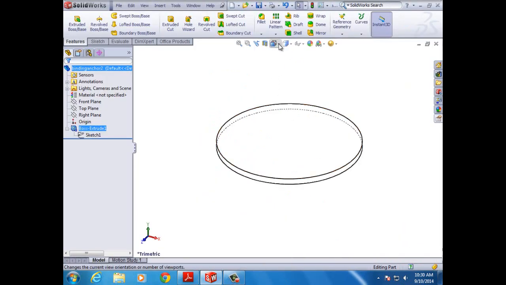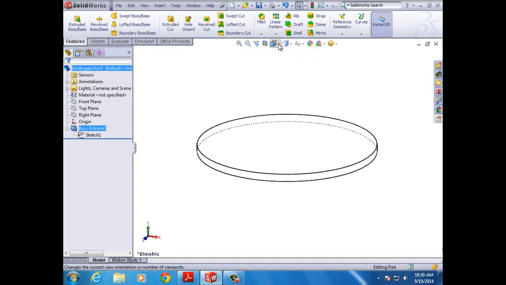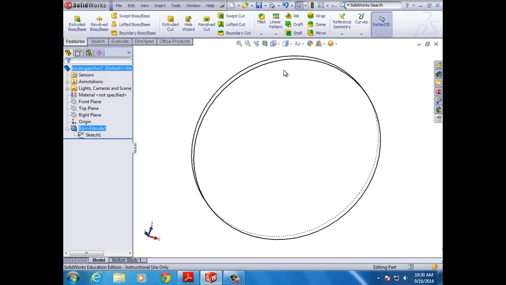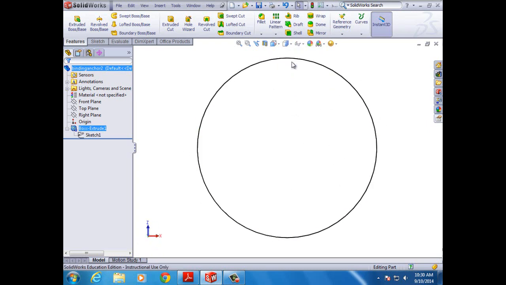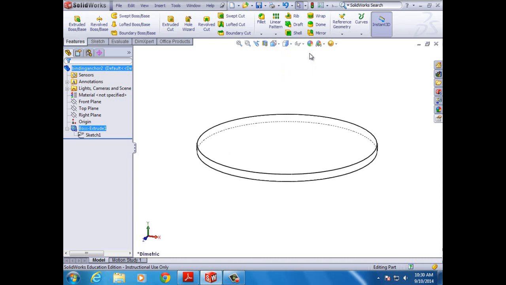We can look at different views from the view toolbar at the top. You can click on these, and what that'll do is give us different orientations. Alright, so we can move this around. We have the isometric, trimetric, dimetric. You could click on any of these to look at those views.